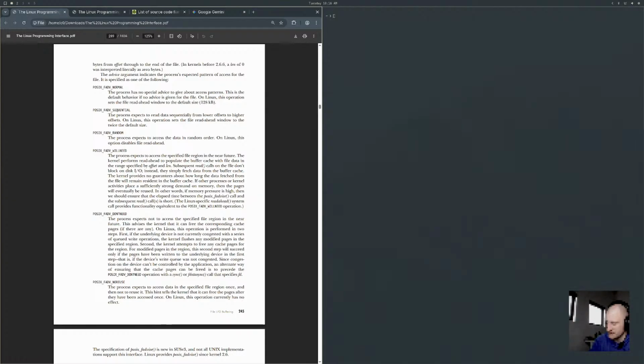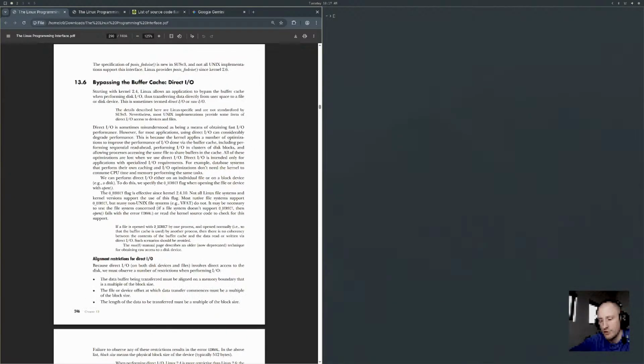POSIX fadvise NOREUSE: the process expects to access data in the specified file region once and then not to reuse it. This hint tells the kernel that it can free the pages after they have been accessed once. On Linux, this operation currently has no effect. The specification of POSIX fadvise is new in SUSv3, and not all Unix implementations support the interface. Linux provides POSIX fadvise since kernel 2.6.